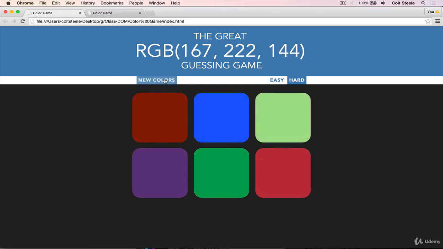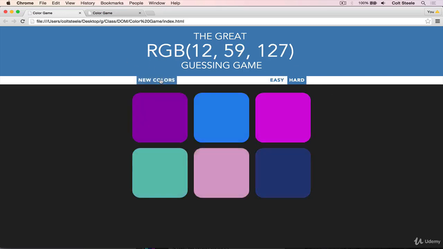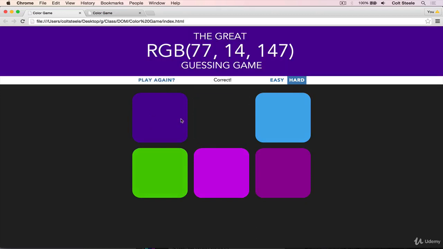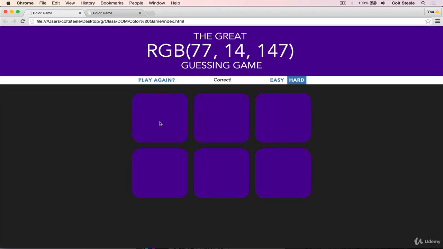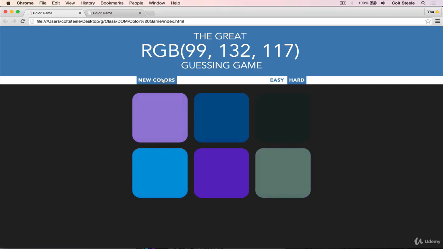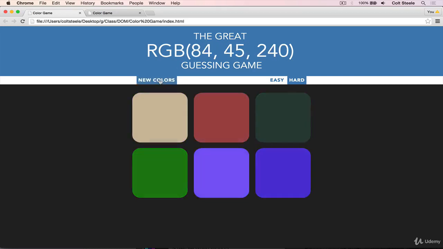So basically we need a button that will reset the game, pick new colors, pick a new random color up here out of the 6 random colors. We'll come back to the easy and hard mode last. So this button does the same thing. The text changes though if we've won the game, and it asks if we want to play again. So we can click play again, and that will reset it. But I can also click new colors, and that will also reset it. So that's what we're going to focus on.